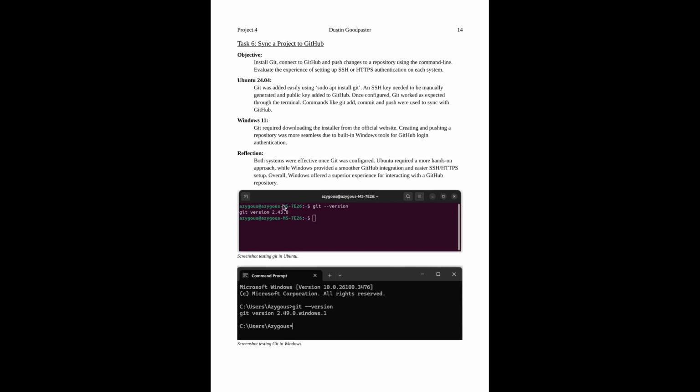For task 6, I installed Git on each operating system and compared how difficult it was to sync a project remotely. Surprisingly, Windows had the edge here. It handled SSH more seamlessly, automatically through the browser, while Ubuntu required a manual setup. SSH is an encryption protocol used to securely send files to and from services like GitHub.